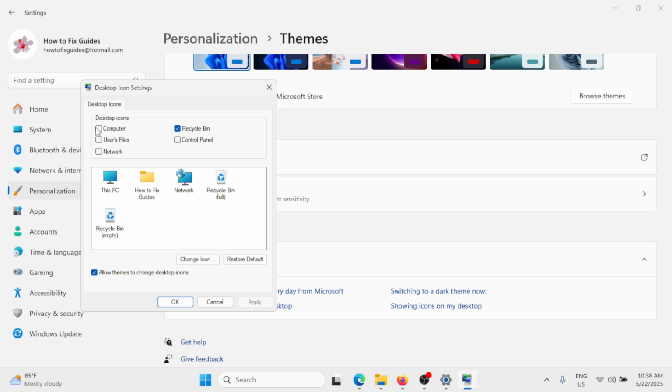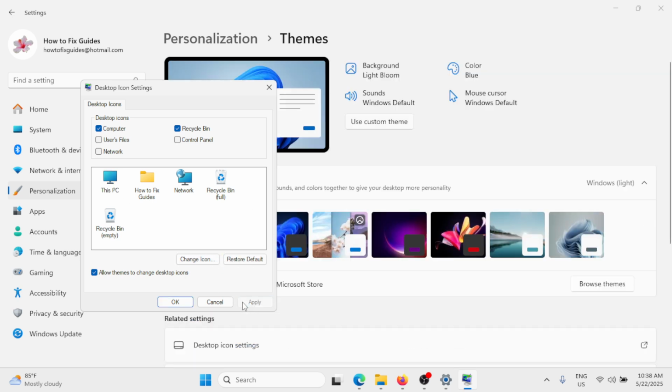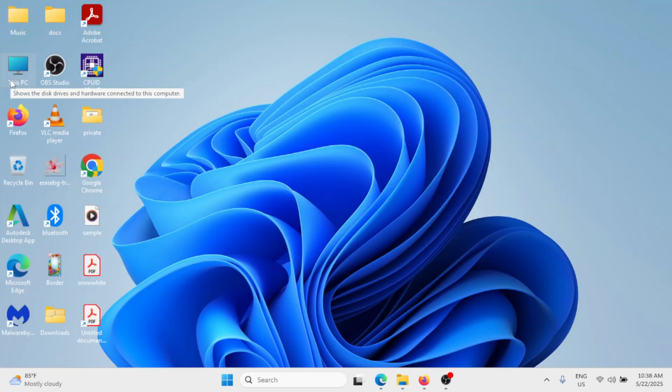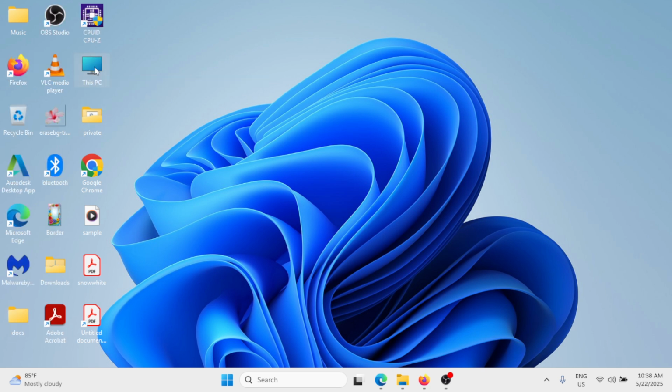And then you'll find computer or this PC. This one. Then you just have to click on apply and then OK. And then once we go back to the desktop, here the this PC icon is now on the desktop and you can easily access it.